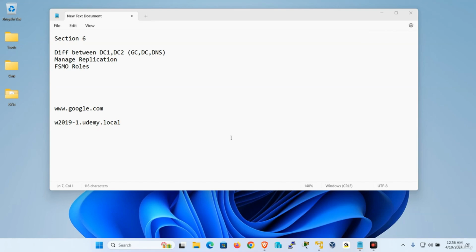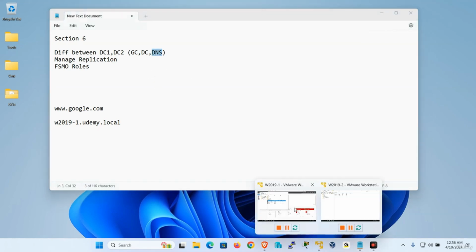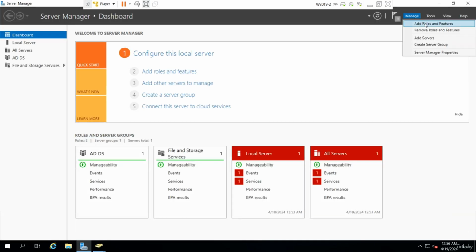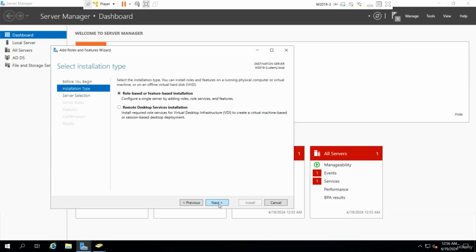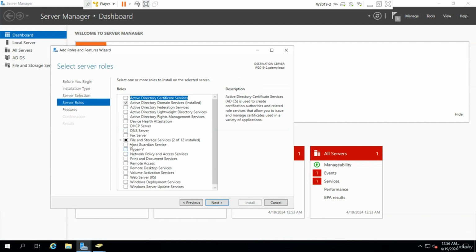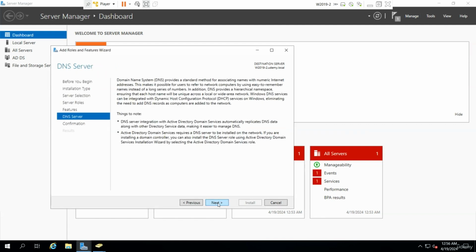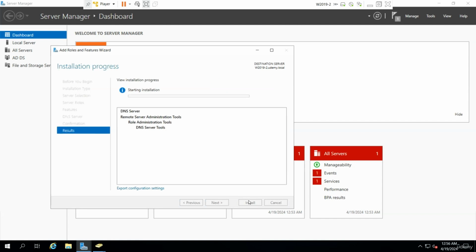So if I minimize this, I want to make sure there's also DNS on my second server. So I'm going to go to the second server and install DNS. Watch this. Manage, add roles and features, and I'm going to load DNS on the server here. There you go. Next, and install. We're going to be covering DNS in more detail, but for now, I'm just trying to look at the differences between GC1 and GC2.